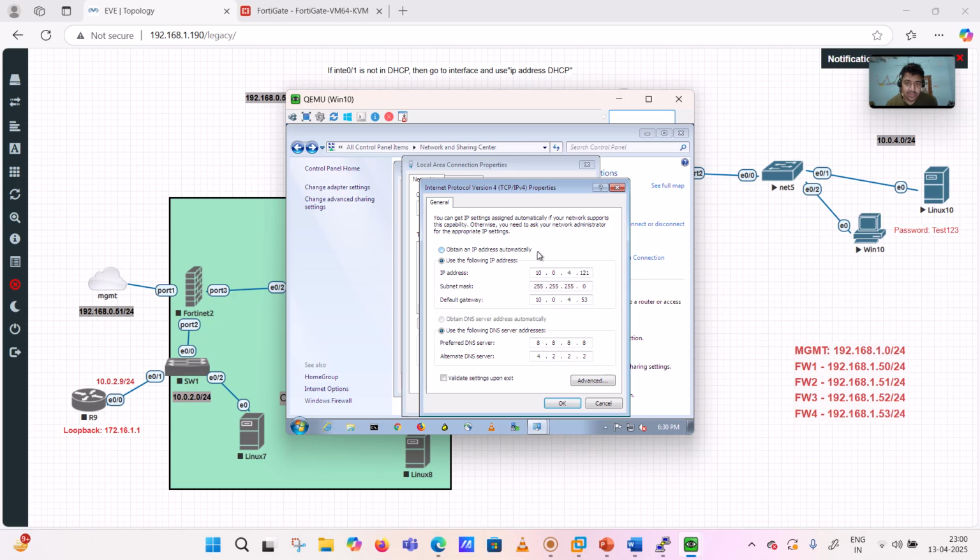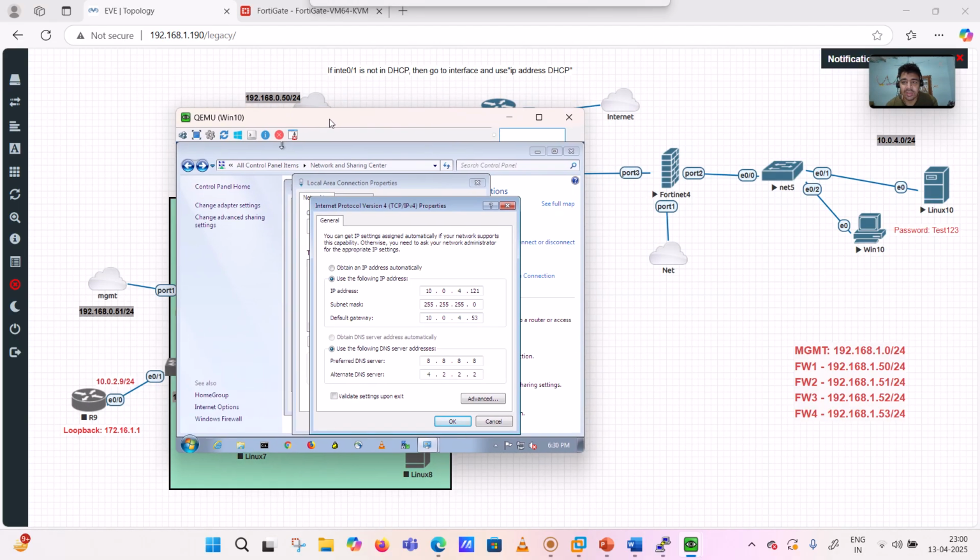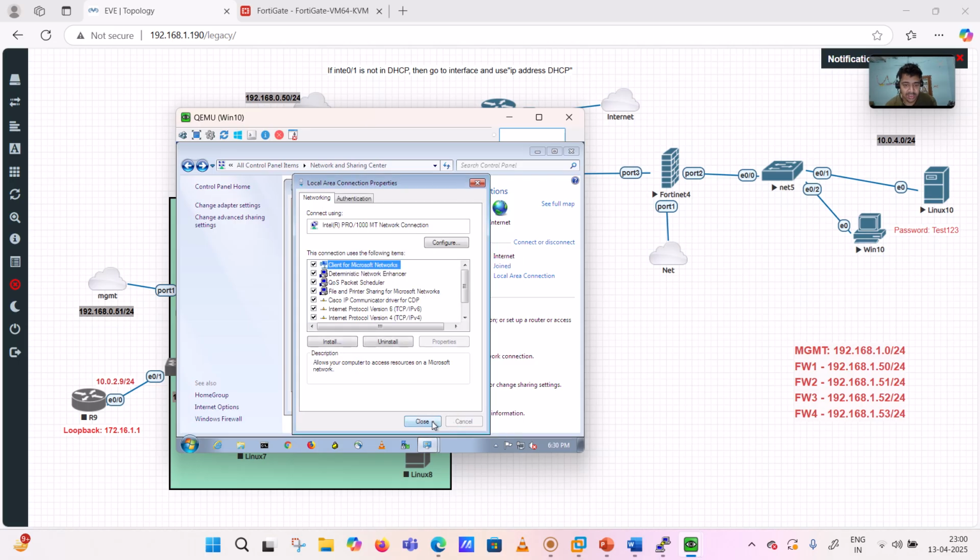Okay, so this is the IP, 10.4.121. You can put any IP according to you. And 255.255.255.0, slash 24, is the subnet mask. Then there's a default gateway, 10.4.53. What is this? That's the IP of the inside interface, that's the port 2 of Fortinet 4. And then we have put some DNS values, 8.8.8.8 and 4.2.2.2. So click OK, close it.